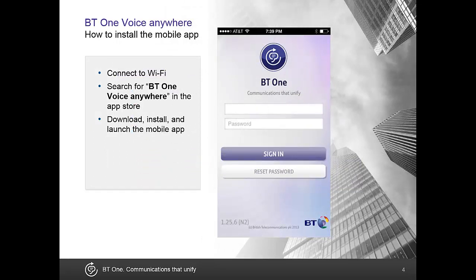Prepare to install the One Voice Anywhere mobile app by connecting your mobile device to Wi-Fi, and then by going either to the Apple App Store if you have an iPhone or an iPad, or go to the Google Play Store if you have an Android device, and search for BT One Voice Anywhere. Next, download, install, and launch the mobile app. You are now ready to get started with the mobile app that you see here.